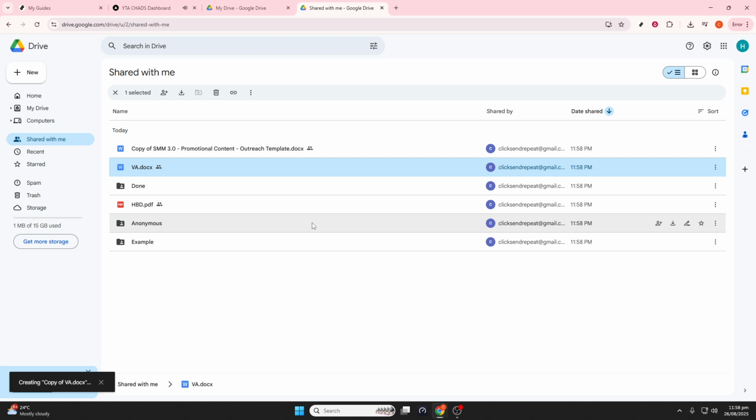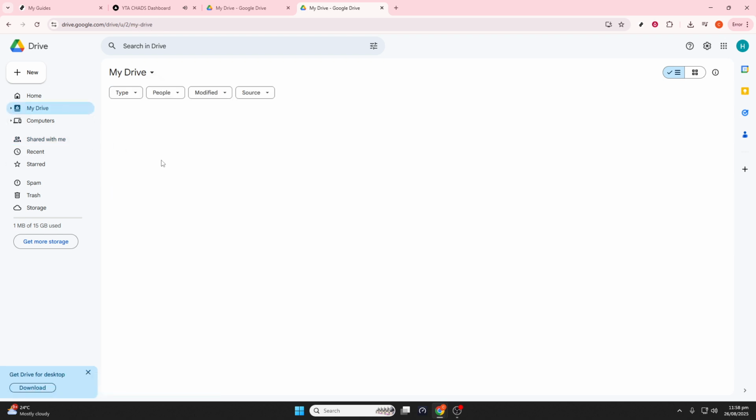And there you have it. You've successfully transferred files from one Google Drive account to another without a hitch.